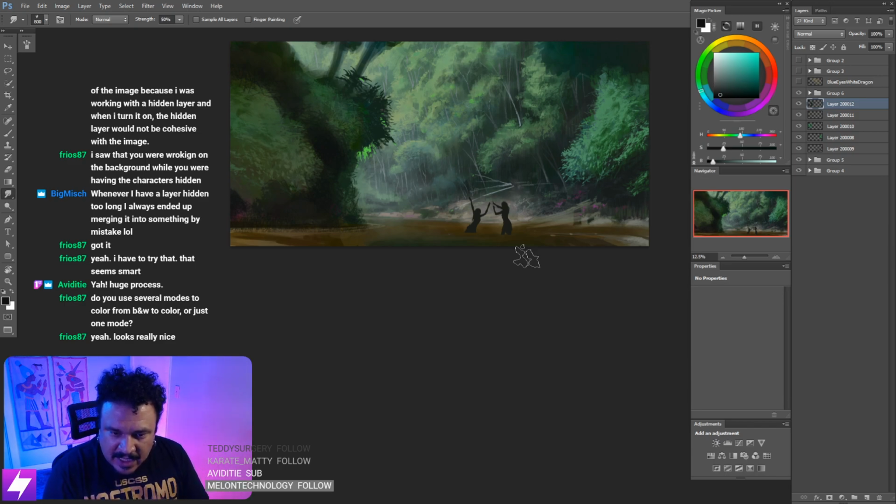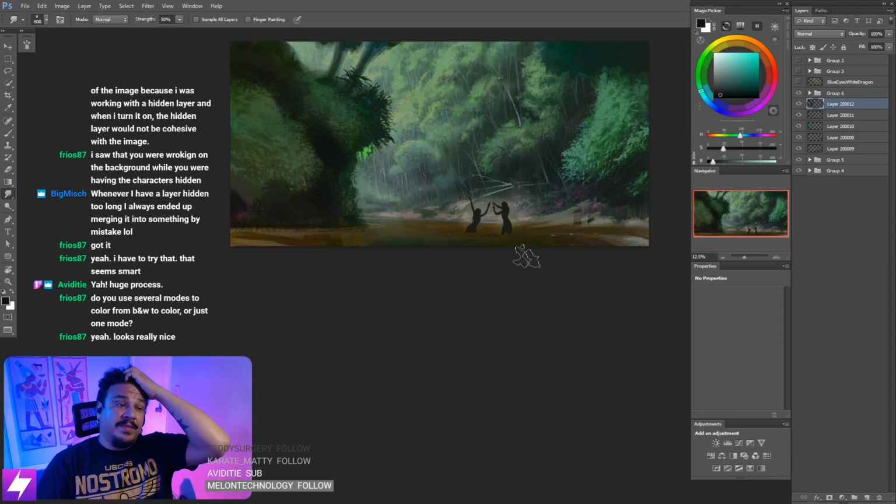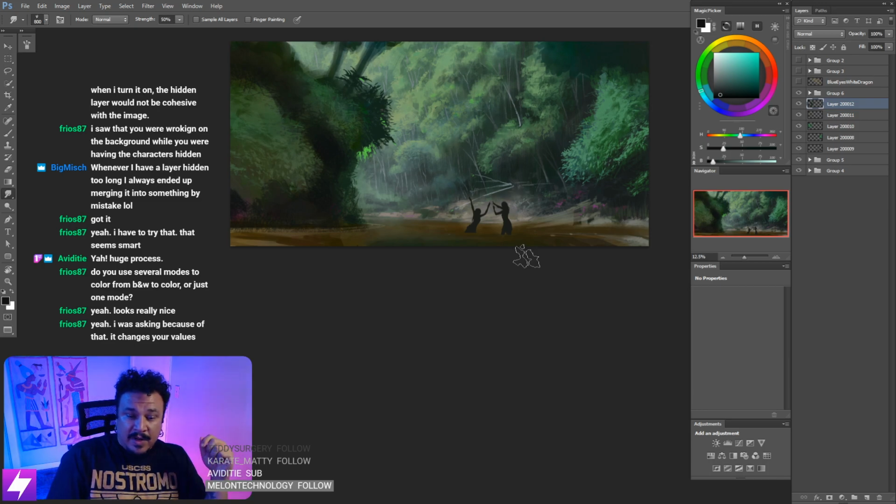Do I use several modes to color from black and white to color, or just one mode? This time I just used a colorized layer, two colorized layers. The reason I don't generally use a different colorizing mode like overlay or soft light is because it changes the values a lot more than the color does. Color changes values too, but it's very subtle. You have to be looking for it. Most people don't even notice it. But when you do soft light, overlay, hard light, any of that stuff, you're going to get big color changes, but you're also going to change your value key. And the value key is the most important part. Absolutely, it changes your values.